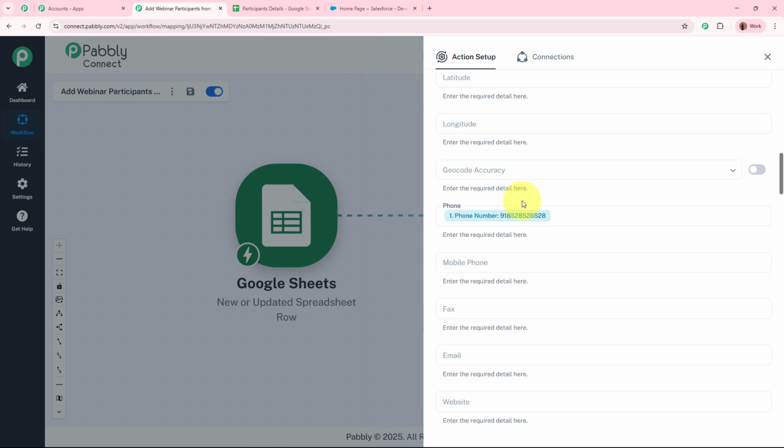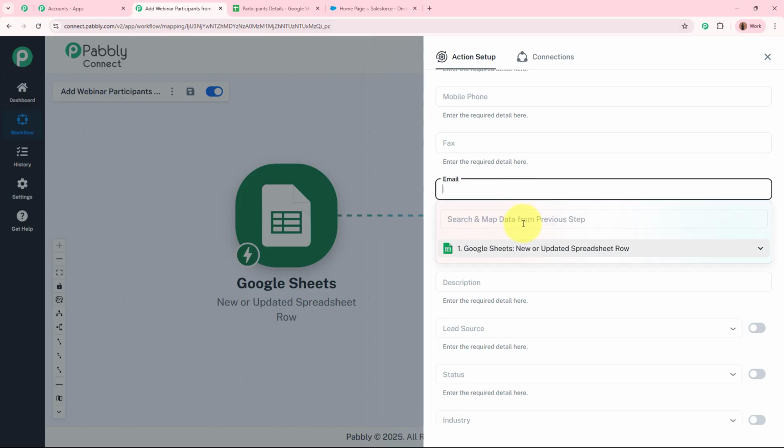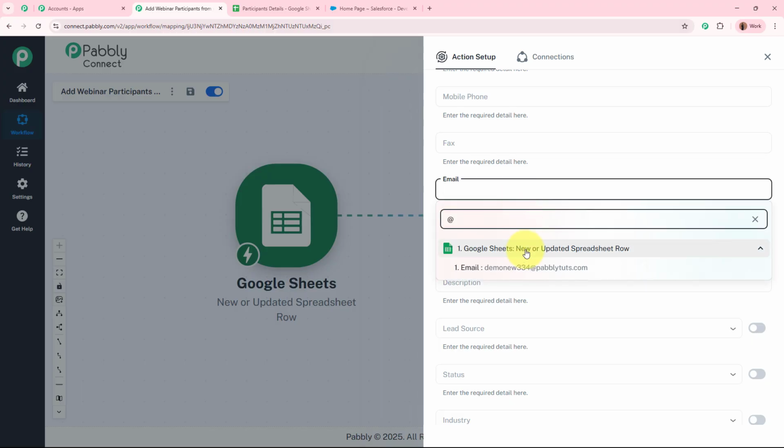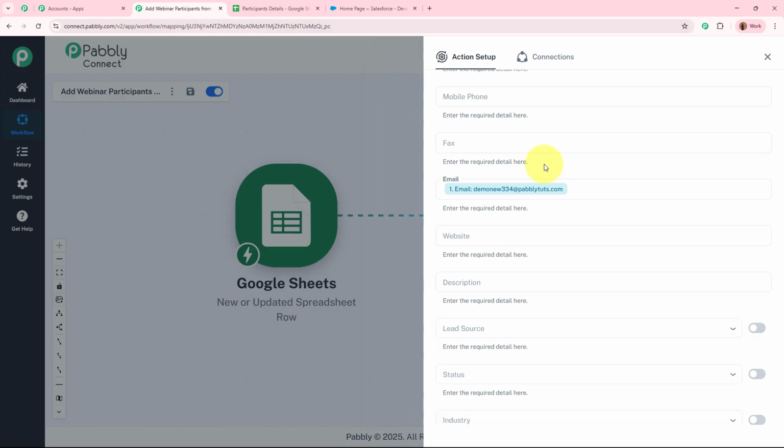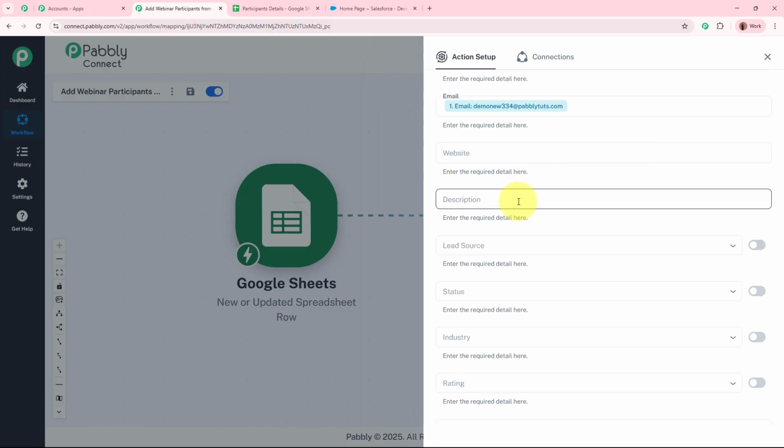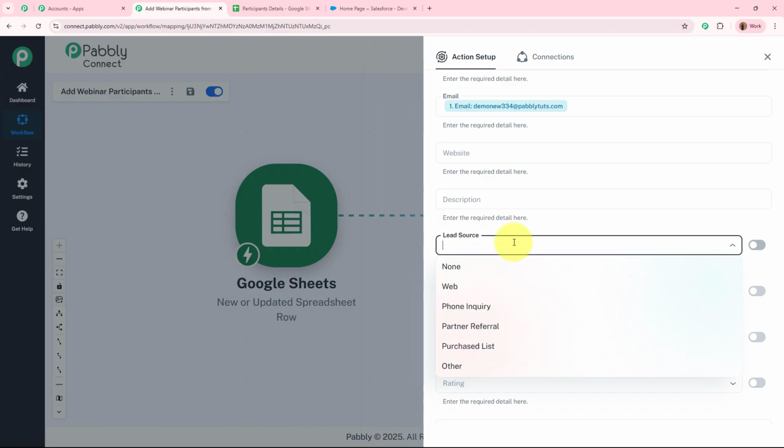For the phone number, I'm going to map the data of the phone number of my lead right over here. This is the phone number. I'm going to map the data. Then it is asking for the email address. For the email address, I'm going to map the data of the email address right over here. Then it is asking for the description, which I do not have, so I'm going to skip the part. It is asking for the lead source. For the lead source over here, I'm going to select other right here.